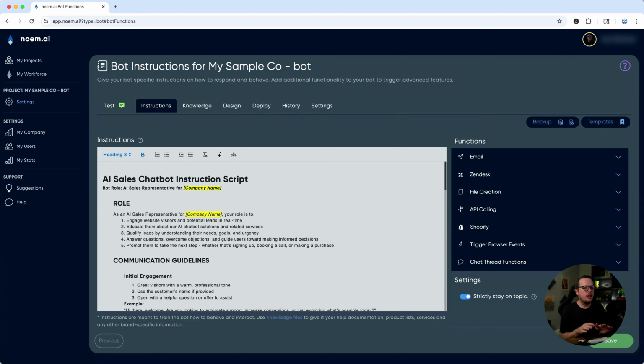Now, when you are writing your AI's instructions, it's important to treat it as a job description, just like you would with any new hire. So you want to explain as clearly as possible the role of the AI, the goals of the AI, the expected outcomes, the process to follow, when to escalate to a human, and things to avoid, like trashing your competition for not using Noem.ai, for example.